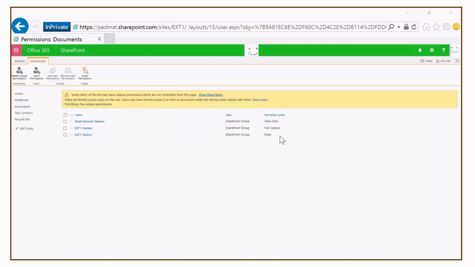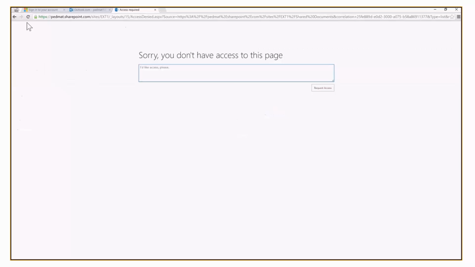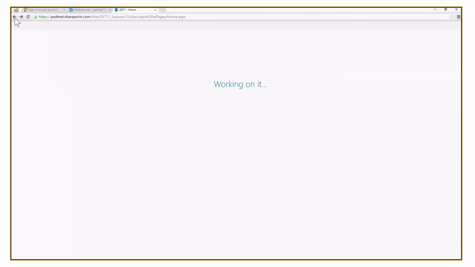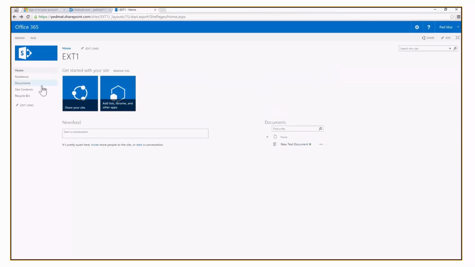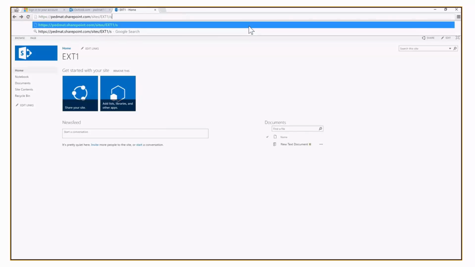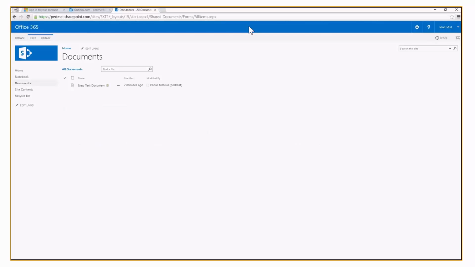Let's see what happened to our external user. He didn't have access to the library. Now he has. That's strange. Let's try to access the library directly, just as we did before. It was shared documents. So now we have access to the library. That's strange, but it's not that strange, because if you want to give access to one document, you still need to give some basic access to the library itself, to the container.